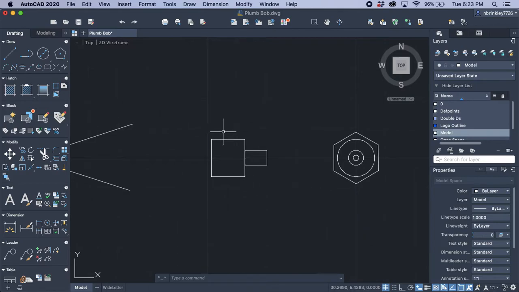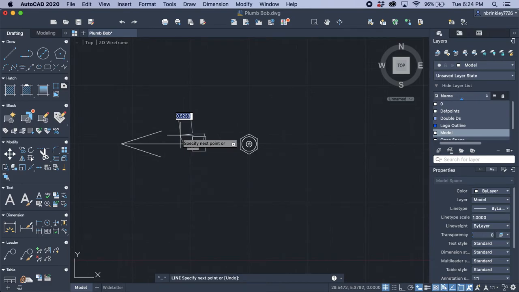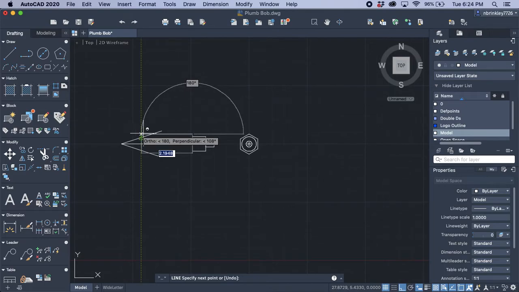Now we almost have a part, so right click, repeat line again. Now I'm going to select the top point of our hex, and this is why we needed the points to be vertical. I'm going to come over here, this corner, click, and I'm just going to draw this. I'm going to shift click so that it's ortho, and I just need to go past the angle intersection.